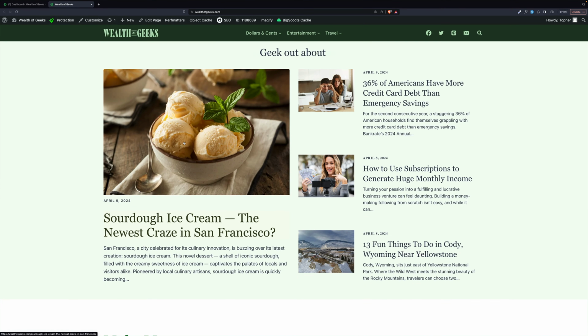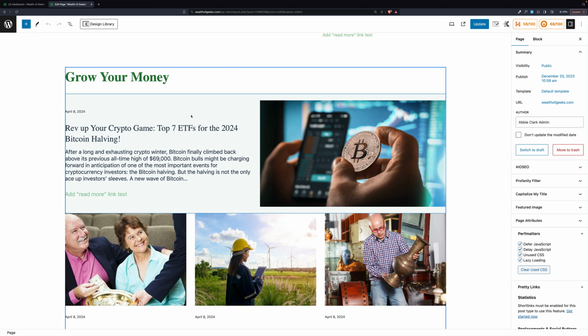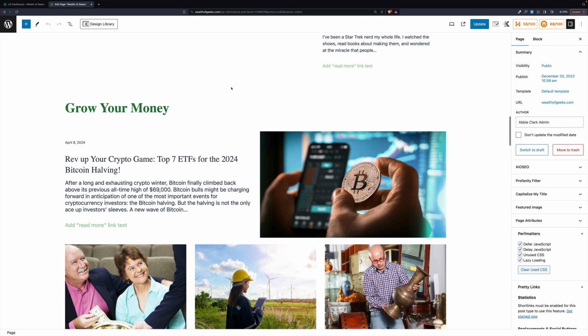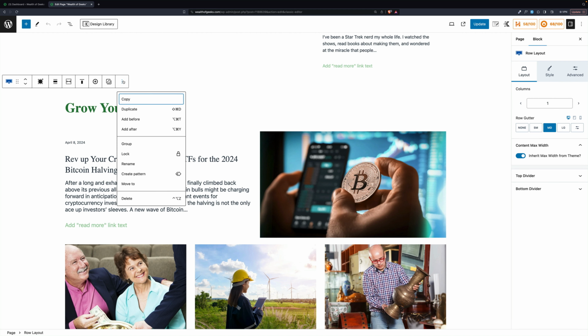We're going to edit this page. And we'll come down here and we're going to replicate this one. But we don't want to copy it, like you can normally copy blocks. If we copied this one, it would copy the original query and make it so that both blocks would have the same content. And we don't want that. So the first thing we're going to do is add a row between them here.